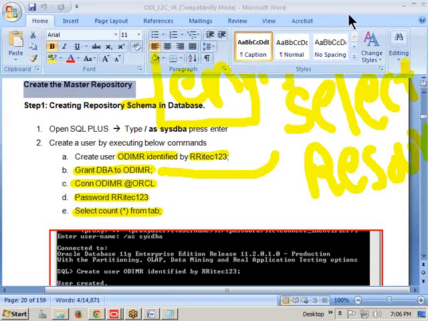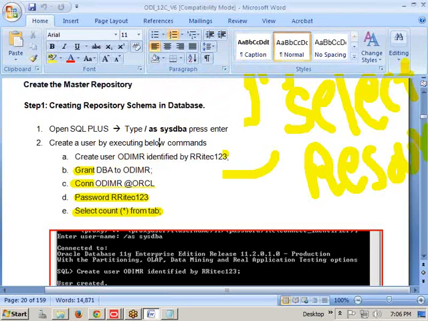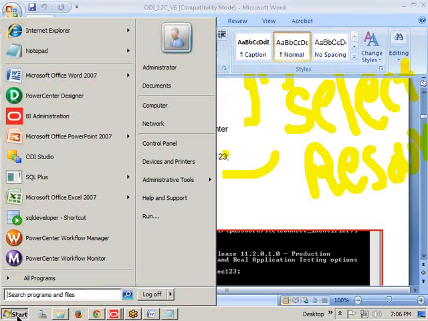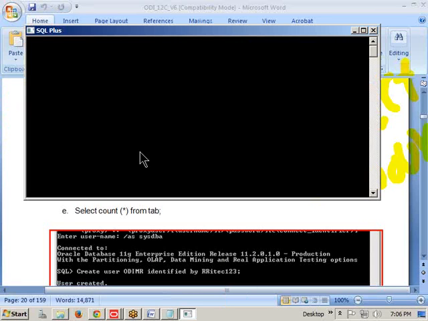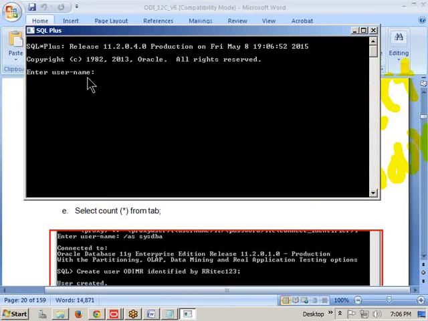To learn that, let me give control to someone. Let us say Abhilash. I don't have the option to do it. Okay, let me do it then. If I go here, start, then I need to go to SQL Plus. In SQL Plus, we need to provide the username.